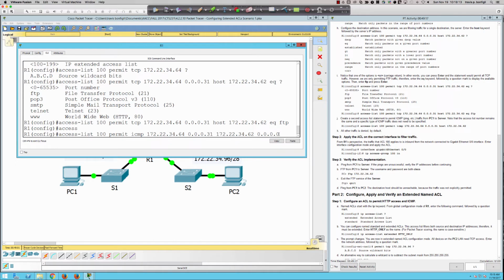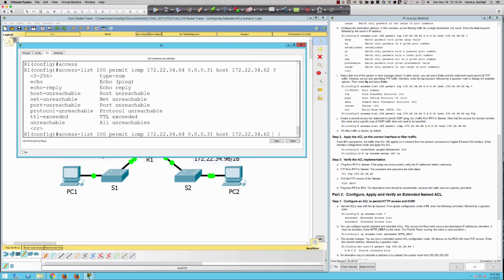We're going to match it exactly, but again, the easier way and the way to use it is with that keyword, host, 172.22.34.62. And if I do a question mark here, you can see that here's where we would get the options. We could do ICMP type numbers. We could do ICMP echo, echo reply, host unreachable. So, an opportunity to narrow it down and scope things down and be very granular with the types of messages we're actually permitting here.